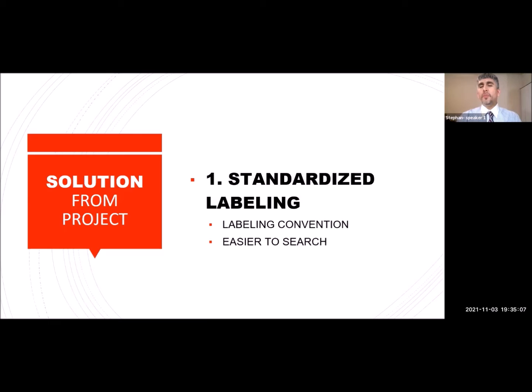The solution from the project, there's one main solution. It is what I call standard labeling. It's basically a 4-step way to label any speech. What do these 4 steps do? It makes it easier to search. And if you want to know more about the 4 steps, just wait. It'll tell you about it a little shortly.